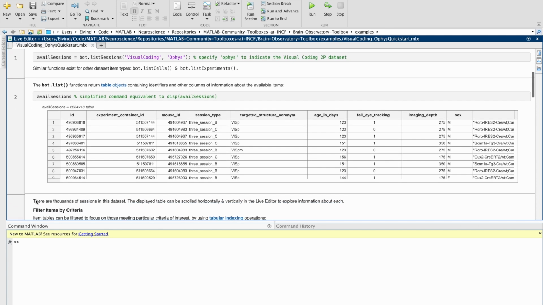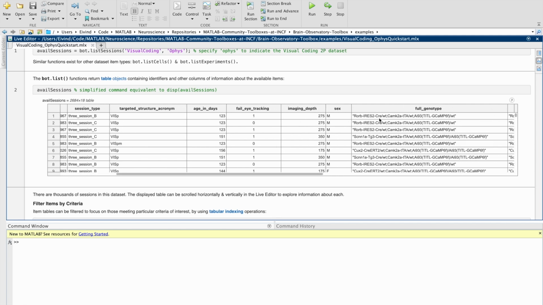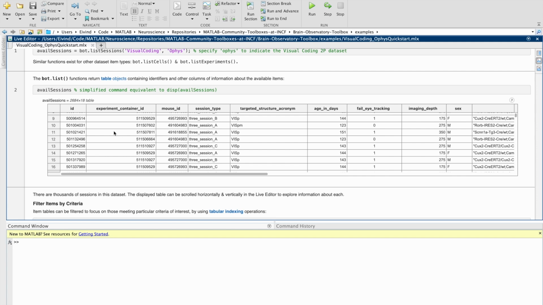The function then returns a detailed table where each row represents a session and includes key information like the session ID and the mouse ID, the experiment type, the acronym of the visual region that was imaged, the age of the mouse, the imaging depth, and the full genotype of the mouse. In the LiveScript interface, you can scroll through this table and explore the dataset. But with over 2,600 sessions available, manually browsing isn't very practical, and this is where filtering becomes essential.